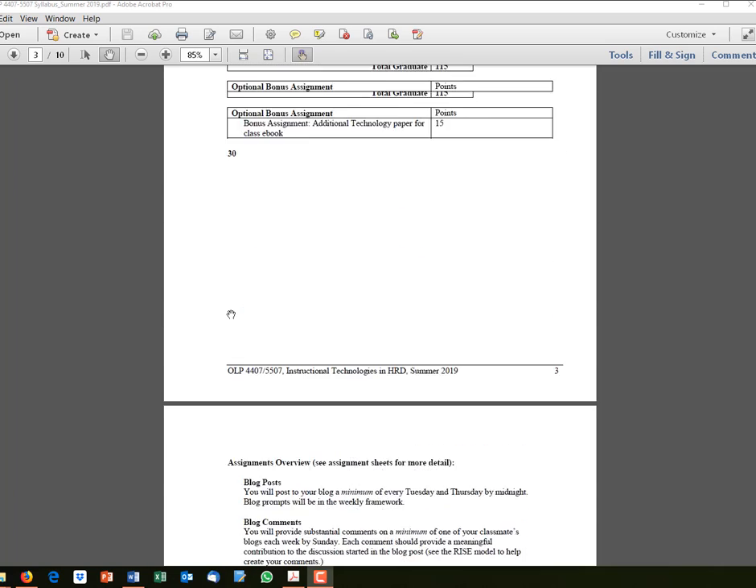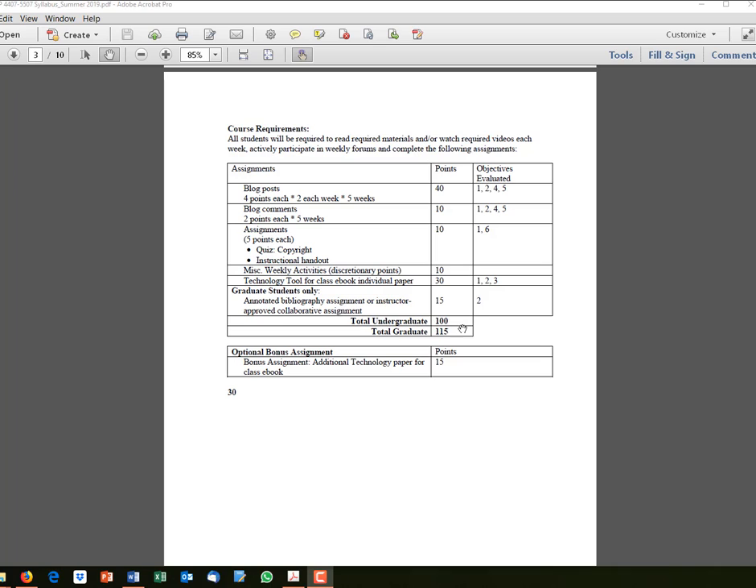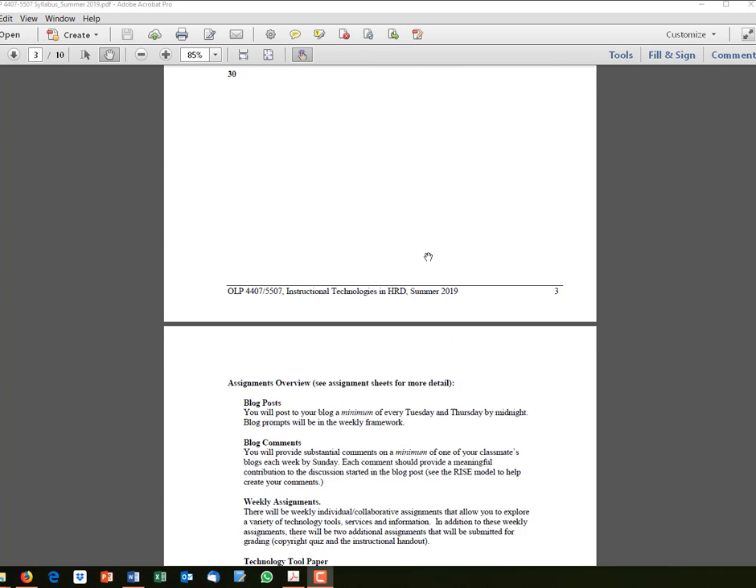So, I'm going to go back for a minute here. I do want to talk about, so we have a total, for undergraduates, a total of 100 points. And I wanted to point that out because you can see that blog posts and blog comments are worth 50 points. So blog posts and blog comments are worth half of your grade this semester. And I wanted to mention that just to really underscore how important blog posts and blog comments are to your learning this semester. They're that important to your learning that they are worth half of the points for this semester. Another way to think about that is if you don't do your blog posts, you're not going to be successful in this class. All right, let's go on to the next page.